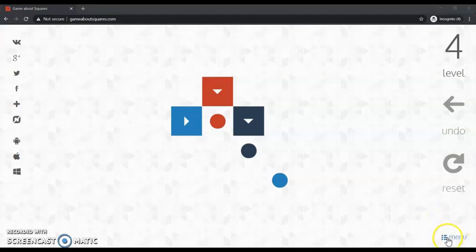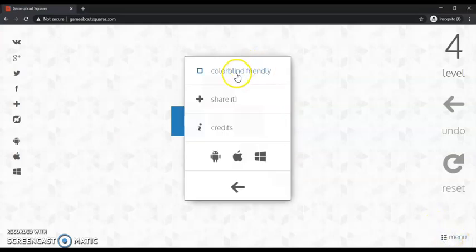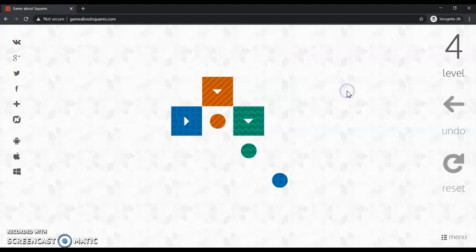One thing I did want to point out before I go is that they do have a color blind friendly edition. If that is needed, you can click on menu, click on color blind friendly, and it will change the formatting of the squares so that it works for everybody. I hope you enjoy it.